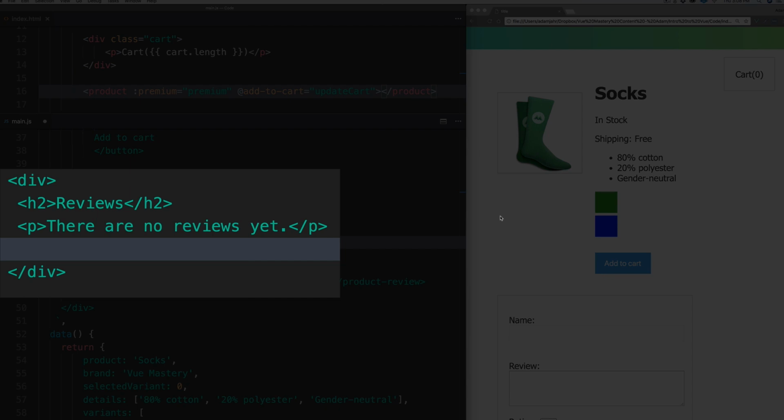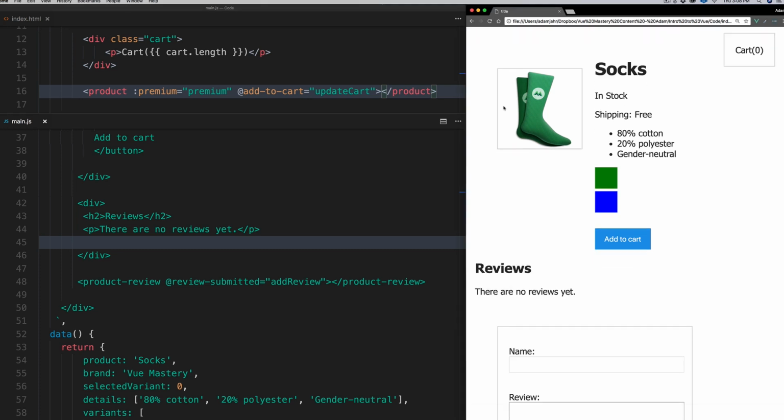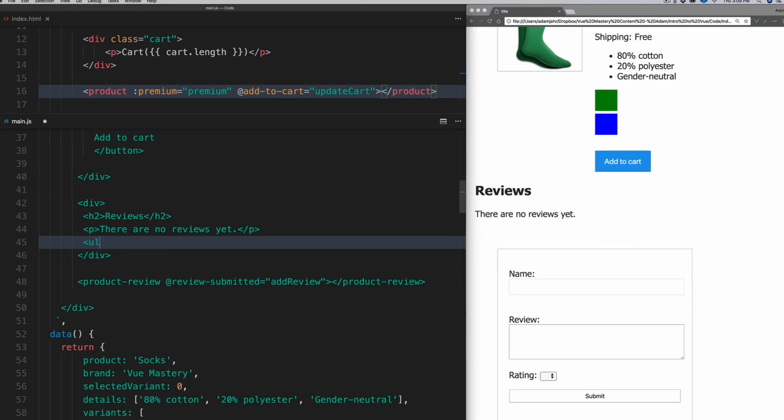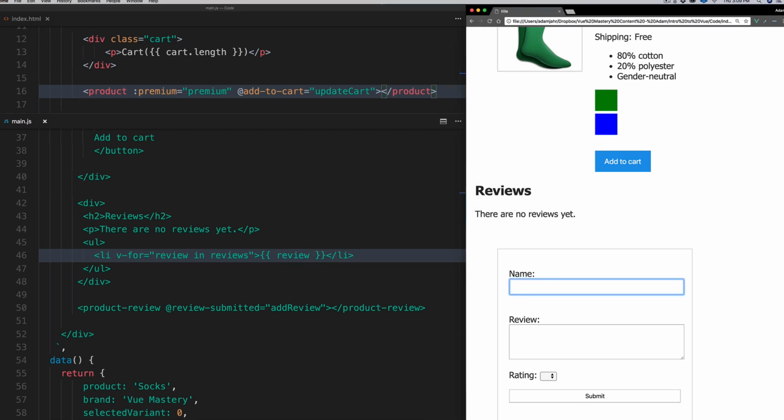As you can see, I've started to build out that part of the template. We have a div with an h2 and a p tag inside of it. And we want to add an unordered list. On the li inside of it, we'll use the v-for directive and we'll say review in reviews. And then we'll print out review. When we refresh the page, we'll make a new review.